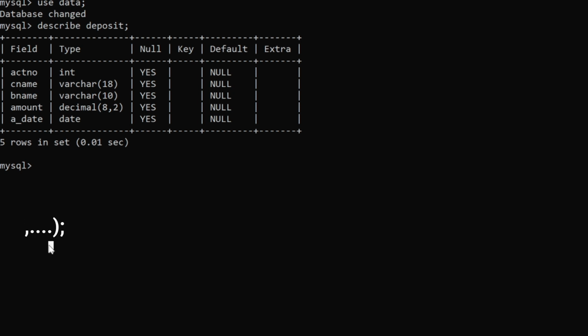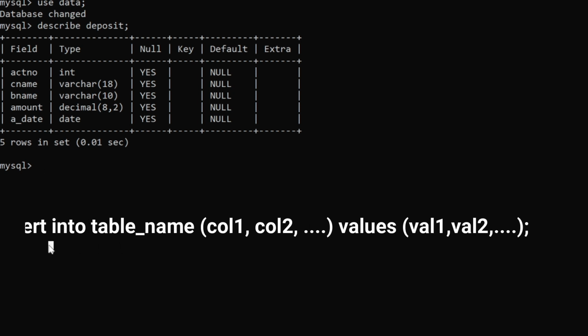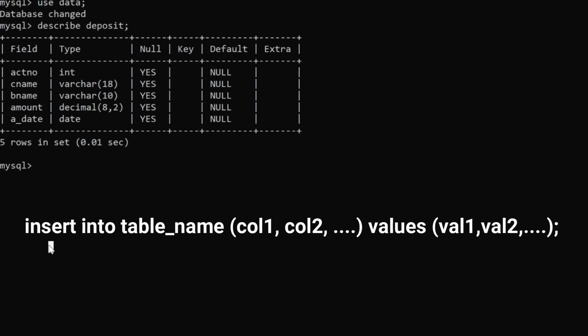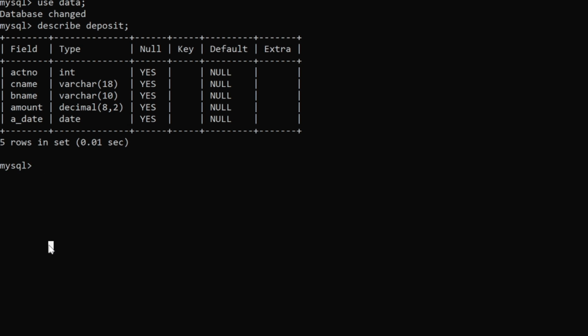So the syntax of inserting my data is: insert into the name of the table. Besides that, in the brackets, you have to write the columns in which you want to insert your data. Bracket close, the word values, and besides that in the brackets, the values which correspond to that particular column only. So I will write it in a way that insert into the name of my table, deposit.